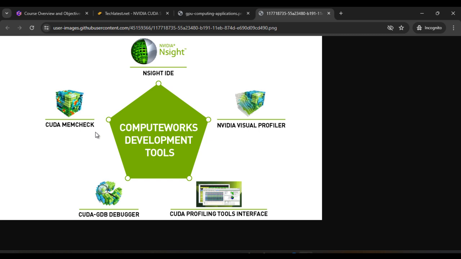Okay, so I think that's all about this lecture. Basically, thank you for watching this lecture on the CUDA Toolkit. We hope you found this information helpful and are excited to start exploring the possibilities of GPU programming with CUDA.